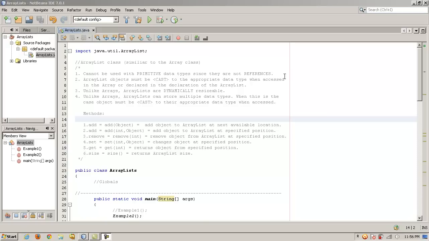And if you're a C++ aficionado, and a lot of people that come into Java have had some C++ experience as well, then you could compare an array list object to a vector. You know how in C++ in the standard template library you have vectors that utilize iterators? Well, an array list object would be the same.